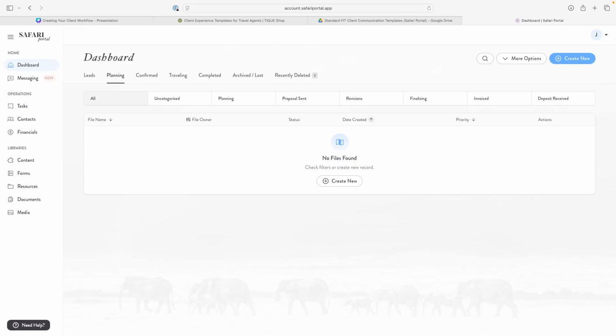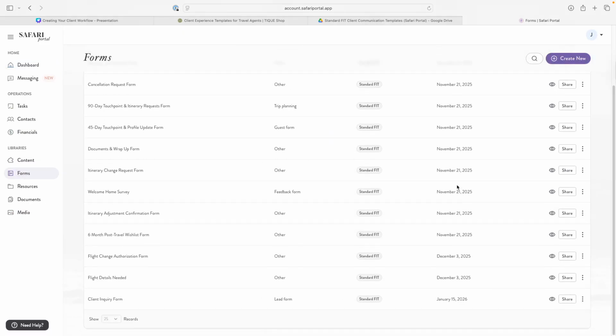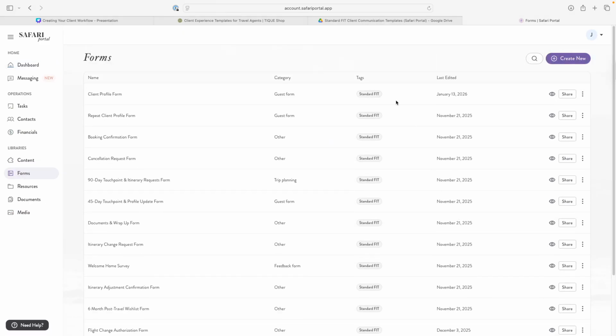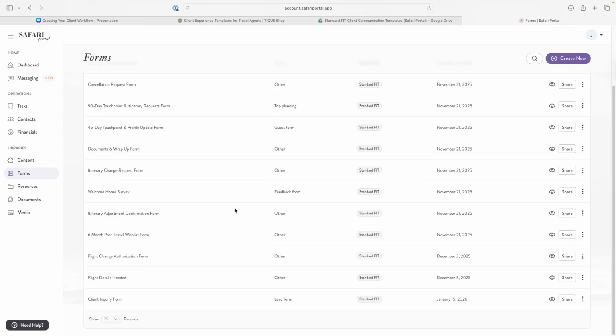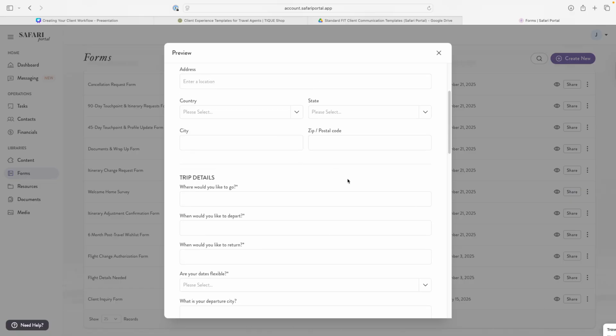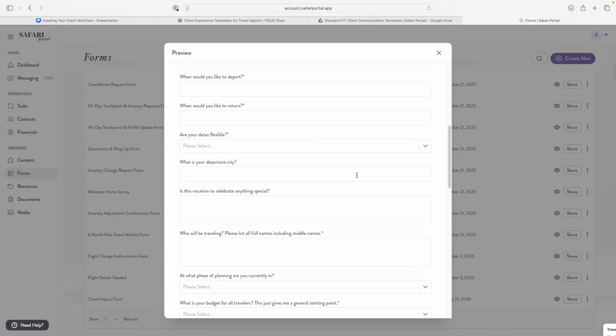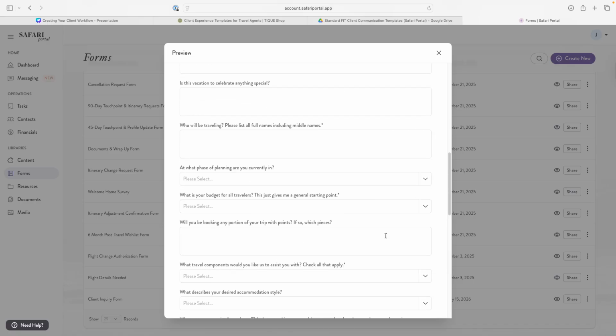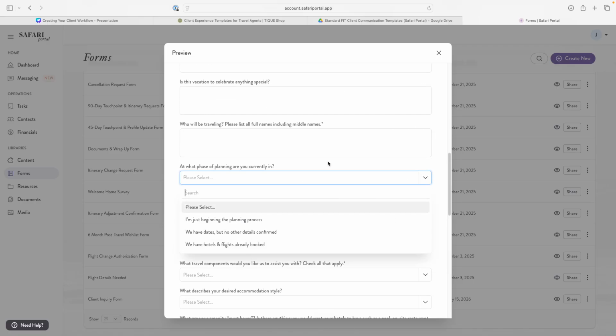So this is where your templates are going to live. For forms, we'll just start there. This is where they all live. I have standard FIT built out in our account. Let's just take a look at the inquiry form so we can show you an example of what that looks like. So we have client information, and you can really customize these as far as you want. And then we have all of the questions built out here with the different types.